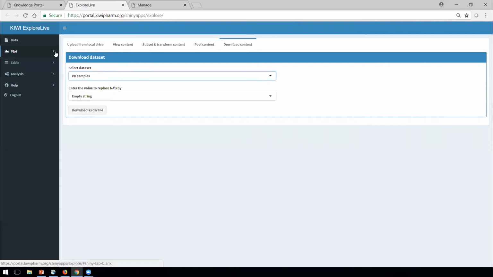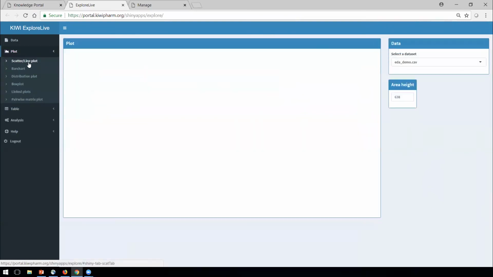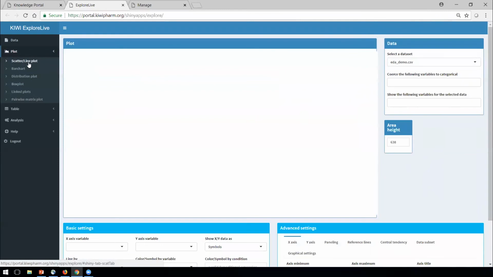So what I'm going to do now is switch to the plot, the scatter and line plot submodule to show you a little bit about how to work with Explore Live and what it allows you to do.